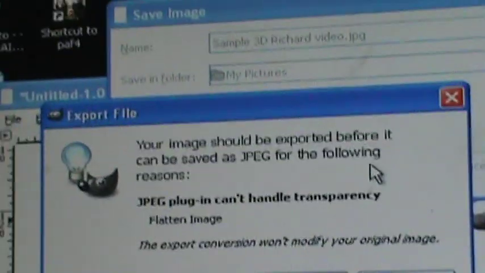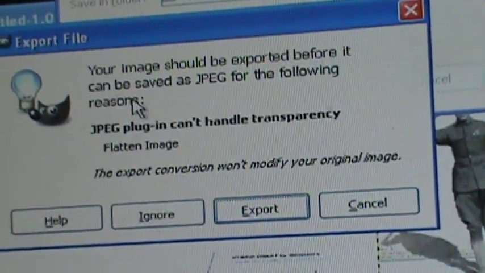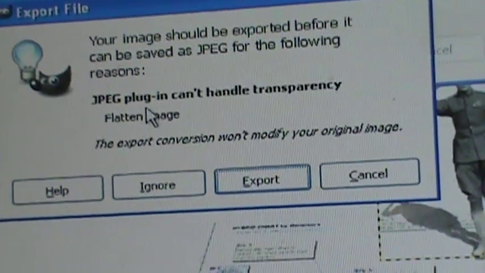I click save, then an export file window comes up and it's asking, it should be exported before it can be saved as a JPEG. The plug can't handle transparency. It's talking about two images on top of each other and wants to flatten the image.